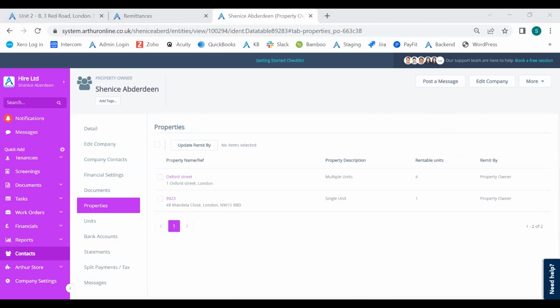Okay, so I have gone through the setting preferences of how you would like to remit to your landlord. So now we will be learning the process of creating a remittance, paying your landlords and sending them statements, okay? So the process of paying your landlords in Arthur essentially is you create a remittance in Arthur. You would use the property owner payments list to tell you how much needs to be paid to your landlords. And once that's done, you would be sending out batch statements or individual statements to your landlords, okay? So the whole process is like this.